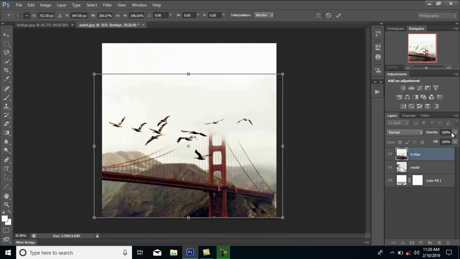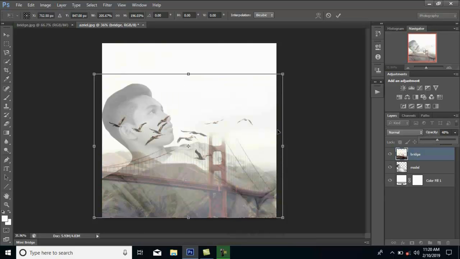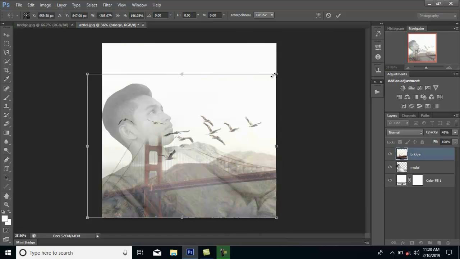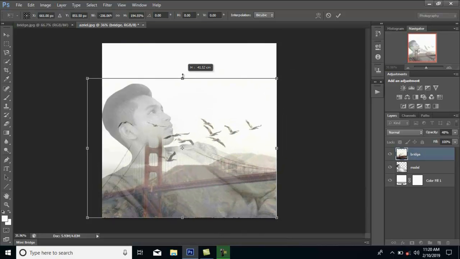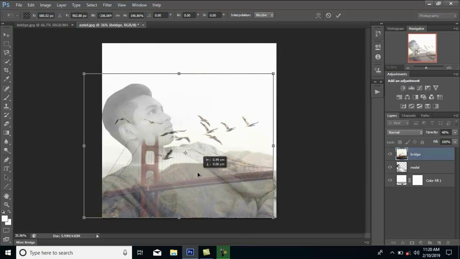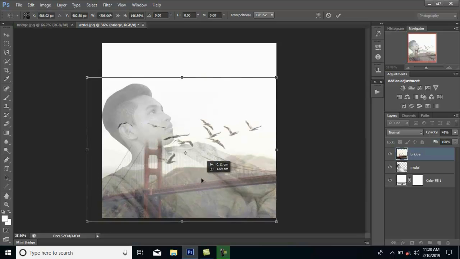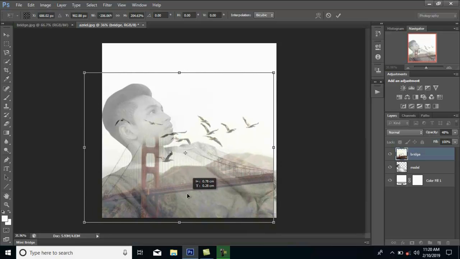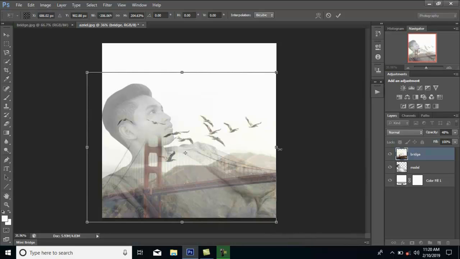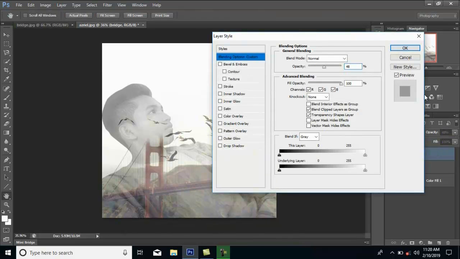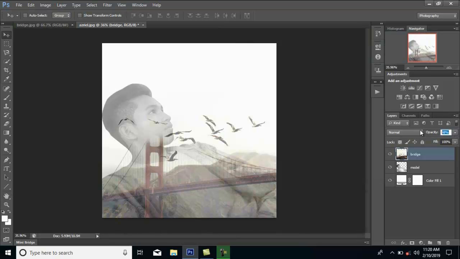Then make the opacity 50%. Then right click, select flip horizontal. Okay. Then select, then enter. Back to 100%. Make the opacity 100%.